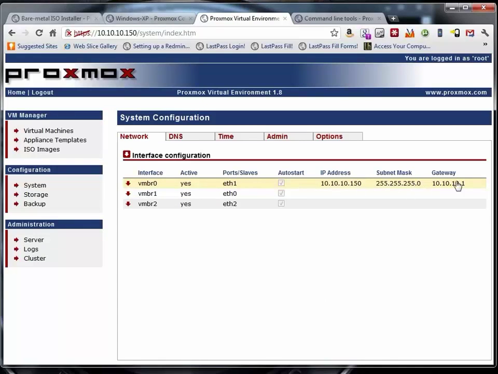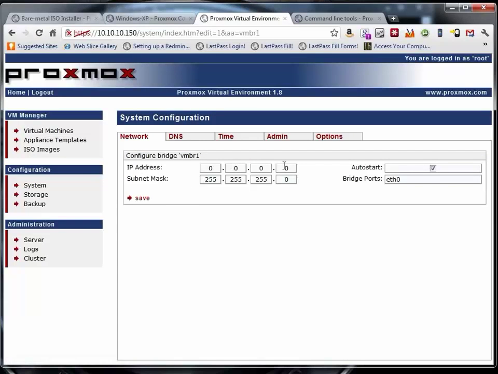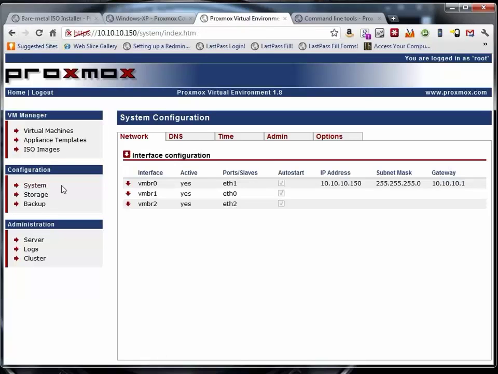VMBR0 is actually my management interface. That's the 10.10.10.150 right here up top. That's the only one, obviously, that has this IP address. The other ones are ported to the other virtual machines. And if you go in, you can see you can set the IP address, which we don't do. Set the mask, we leave the same. Auto start, and you bridge port it. And that's the thing with bridge ports.